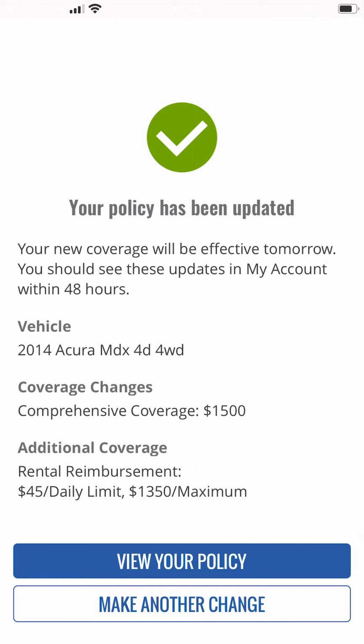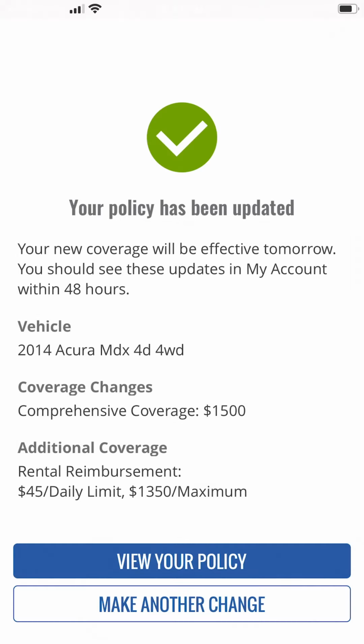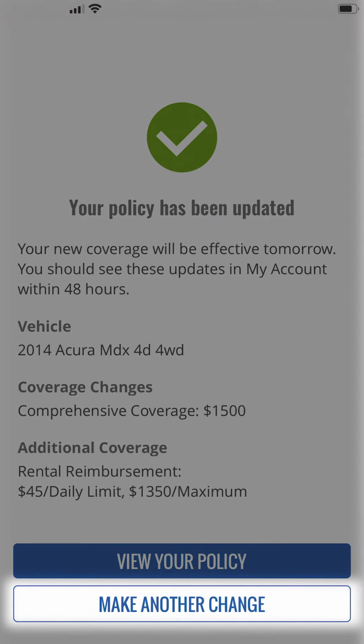These updates will be effective the next day, and you'll see your updated info in MyAmFam and on my account. We'll also send you updated policy documents for your records. From here, you can tap View Your Policy to return to your policy details or make more changes to your auto policy by tapping Make Another Change.